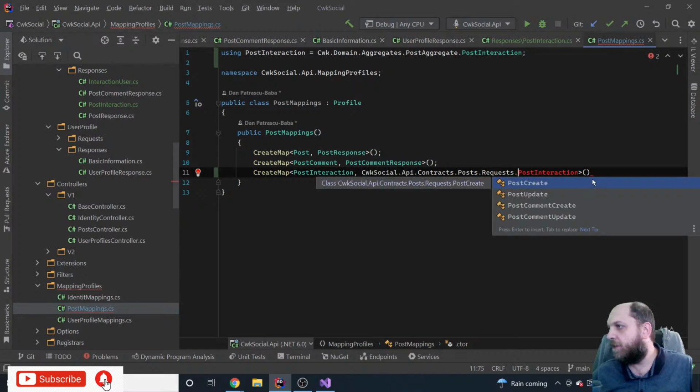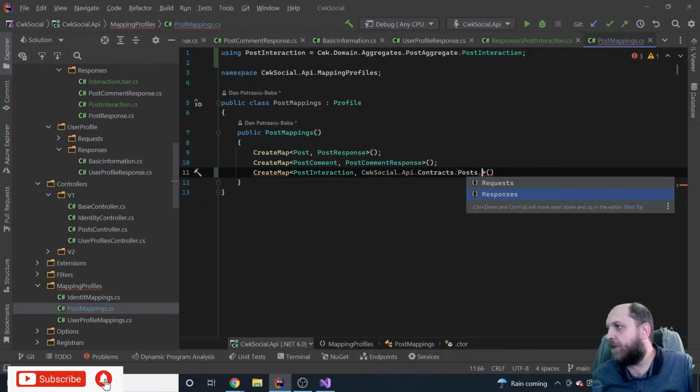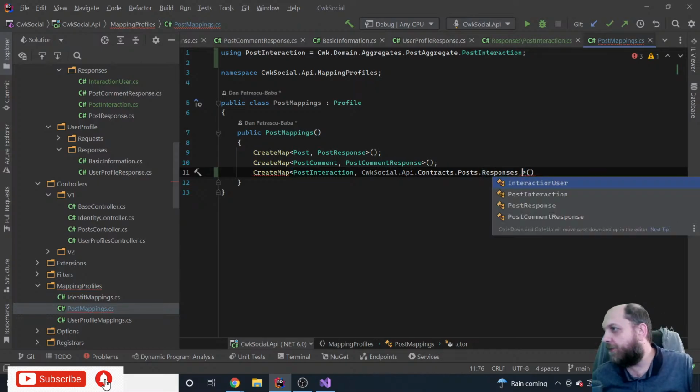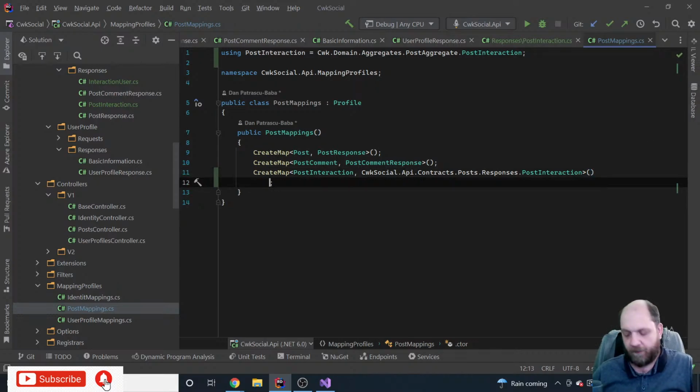And post create, post update. Okay, but where is it actually? So posts. And that's in responses, not in request. And post interaction. So that is right now the fully qualified domain name. So theoretically, I guess the mapping should work right now. But the only thing here is that we would actually have to make some custom mappings here.